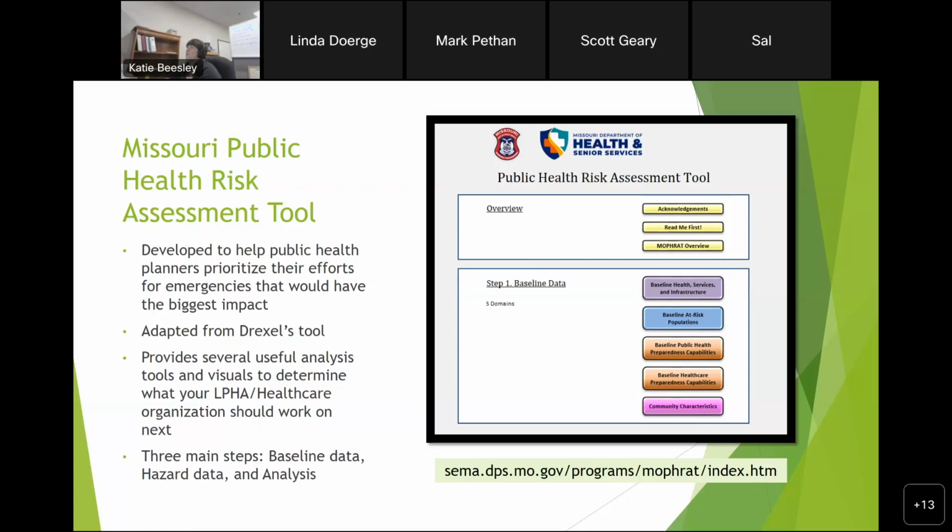I see a few more people trickling in. Hi, welcome. We are talking about the MOPHRAT today, and I was just describing that it is used for public health planning and it was created by Drexel University.